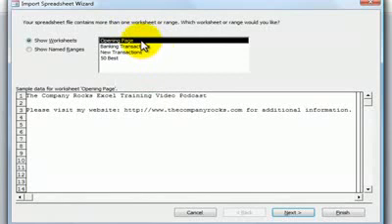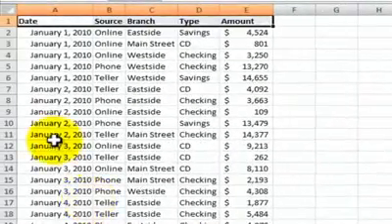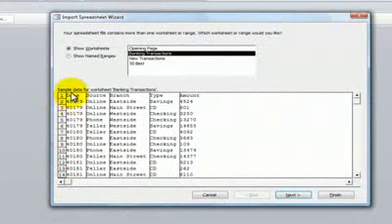Now remember, in the Excel workbook, we have 4 worksheets. So let's identify the worksheet that we want to import. So we have date, source, branch, type, and amount. Now notice over here in the date field, notice the serial numbers that we have here. If I switch back here to the Excel worksheet, you see that these are dates. But remember that Excel stores a date as a serial number. We'll format it to show it as a date, but it's stored as a number.